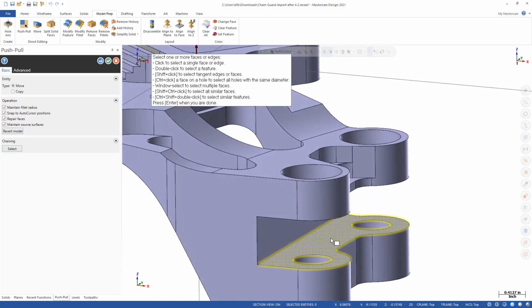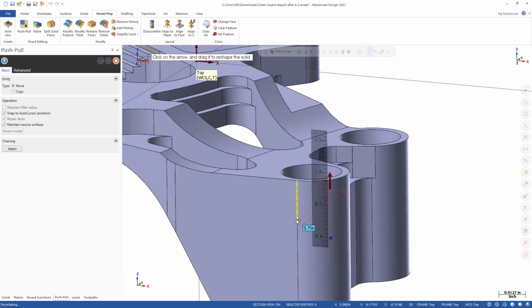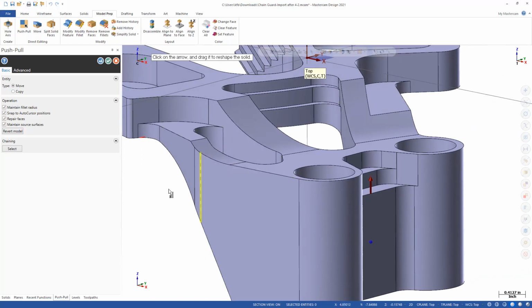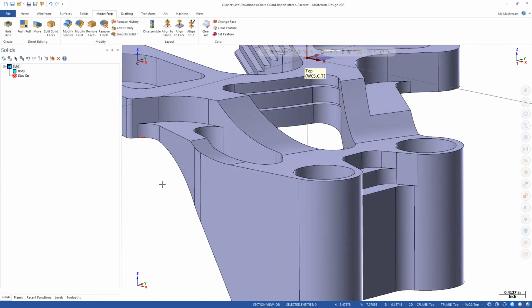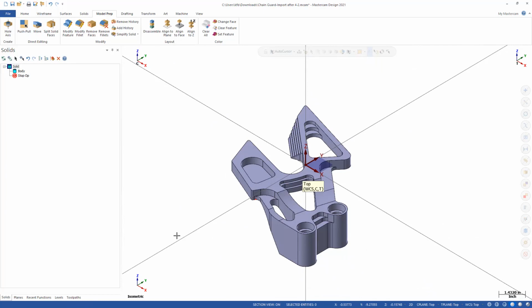So the way push-pull works is you select the face you want to push or pull, and then you simply can push or pull on it. So what I'm going to do is snap it right up to this edge here and click OK. I could have also typed in a value, but you'll notice that by simply pushing, or in this case pulling on this surface, it filled in that void. So I click OK, and let's go back to isometric view and continue on with this model.